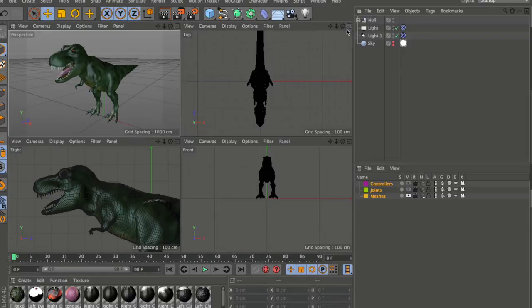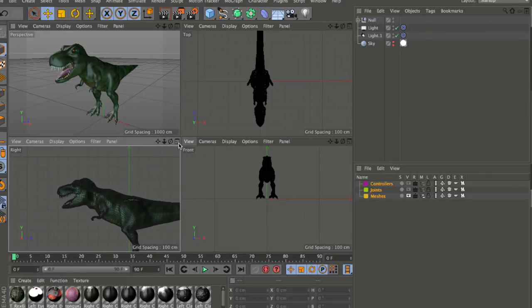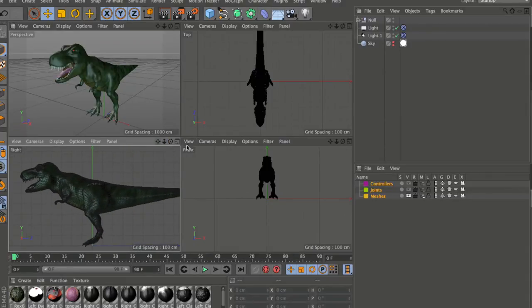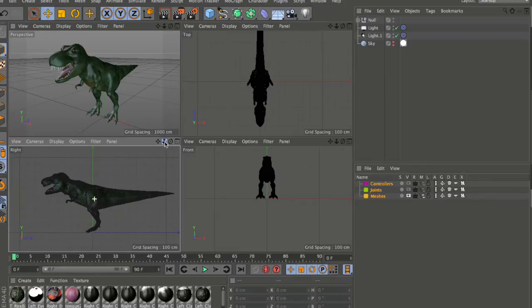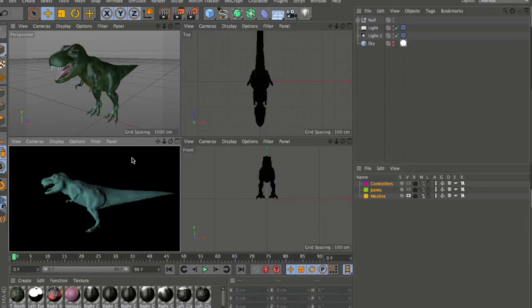Now, when you have all 4 views up, or any kind of configuration with multiple views, the last viewport that you've clicked on, the last camera that you've accessed, will then take over that render. So, for example, if I zoom out of my right view and then click the render button up here, or press Command R, it's going to render this view because this is the last view that I actually worked with.